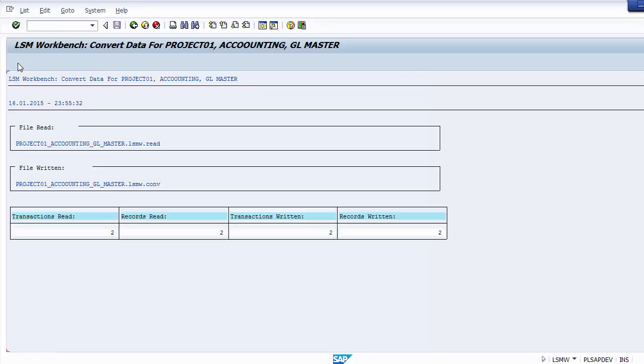Once we execute, you'll find these are the records which have been called up. As we have already uploaded the file with two records only, two records have been read over here as transactions read and records read, then transactions written and records written. This is what we need to check, that the same number of data which we have taken up in the file has to be read at the time of conversion also. We checked in the previous part that in the source part, while reading the data, the same number of transactions were read, and at conversion time even the same number of transactions should be read. So this is okay, fine with the conversion data part.